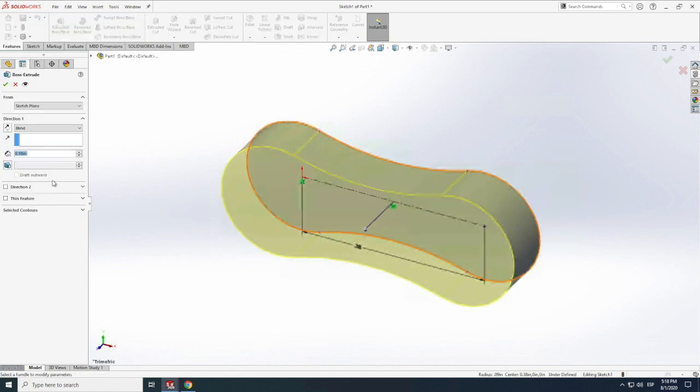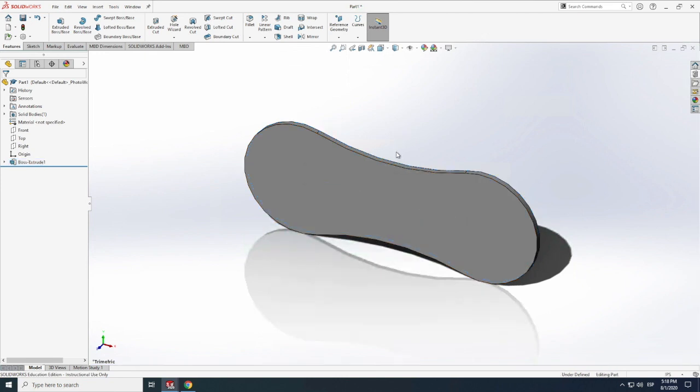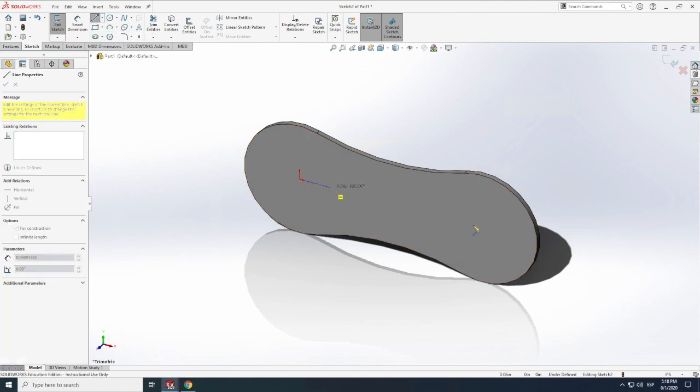Let's make it 0.01. Let's make it fit actually. So then we got it. Now we'll do a sketch in here. And this is what we're gonna do. We'll do a center line. Again, coming from here, it's gonna be parallel.